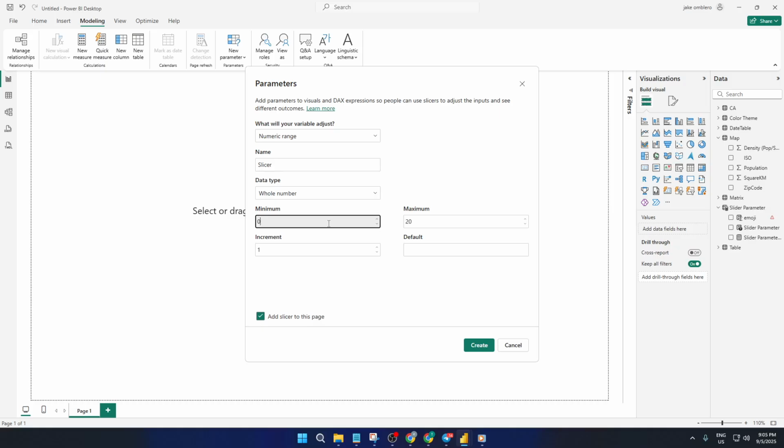For minimum and maximum values, we'll go from 1 up to 5. So the slicer will allow users to select any number in that range, 1, 2, 3, 4, or 5. You can adjust these numbers to fit your dataset, of course, but for demonstration, this small range is just right to see how the feature works. For the increment, set this to 1. This means each step in the slicer moves up by exactly 1 unit, no jumps, no gaps. This is especially useful if each number represents a distinct category, rating, year, or similar data point.